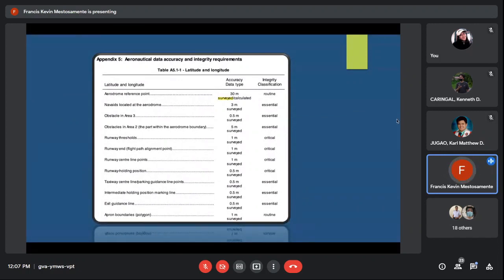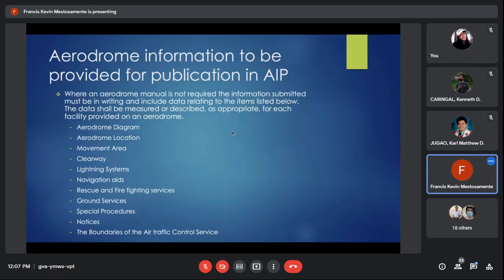Notes that you have to take from here is yung kinds or pagkakaiba lang ng surveyed, calculated, and ng declared points. Next slide is yung aerodrome information to be provided for the publication ng AIP.